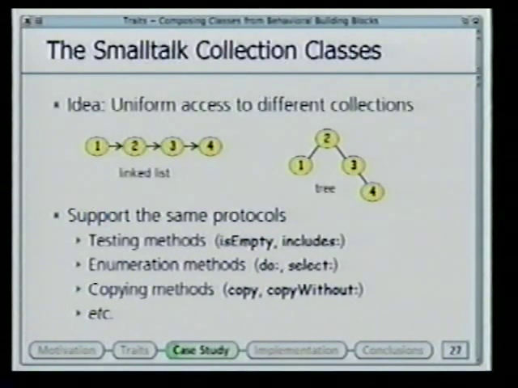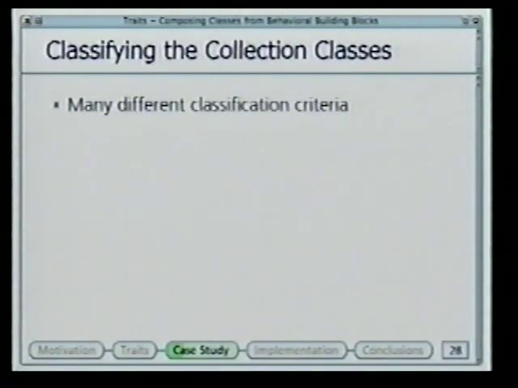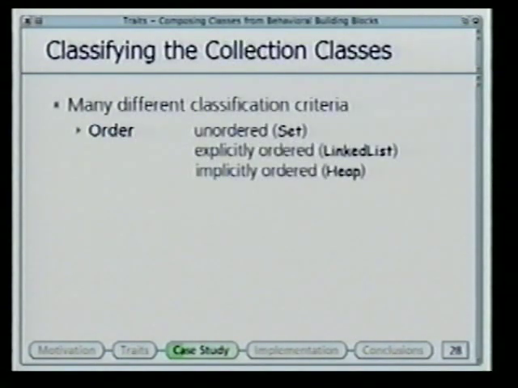So we should be able to have testing methods like isEmpty, includes, and enumeration methods like do and select, copying methods, whatever else. Now, looking at the collection classes in a little bit more detail, we can see that there are many different ways how these classes can be classified. So there are many different classification criteria. One of them is, for example, order.